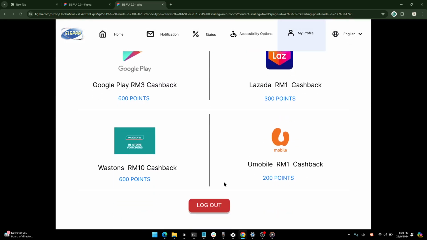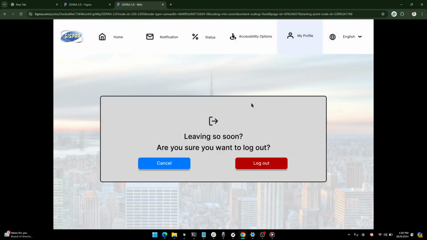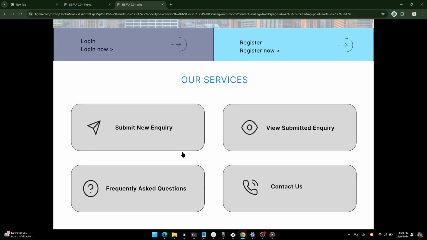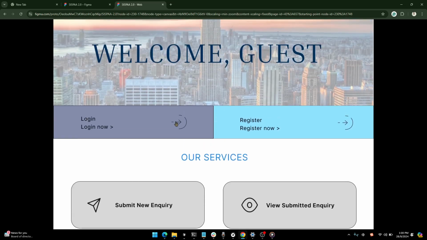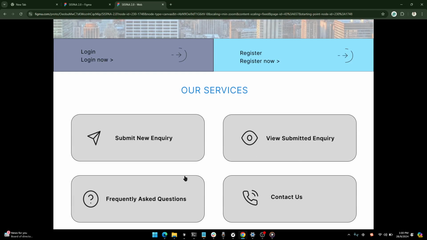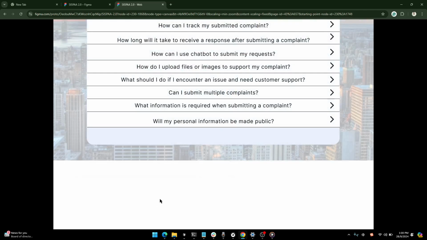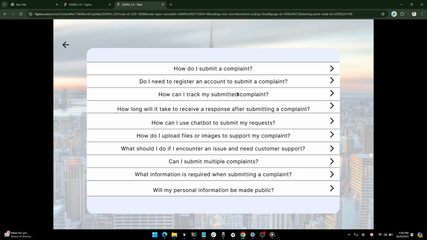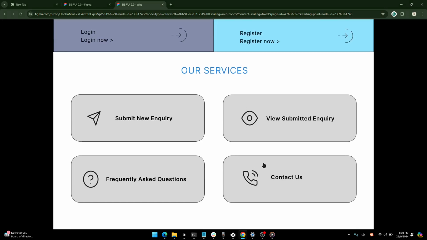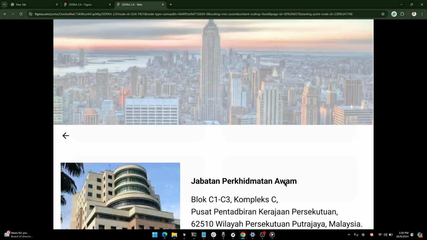Okay, let's move to the lockup. We can see that other than a user login, we also have an officer login, and we also included frequently asked questions. There are questions there which users can click on to look for more details about how to use this system, as an enhancement, and a contact us page.